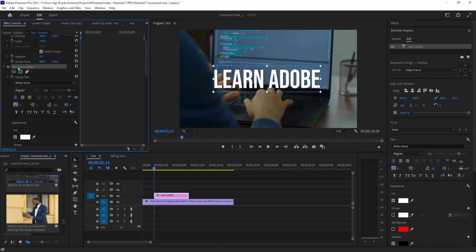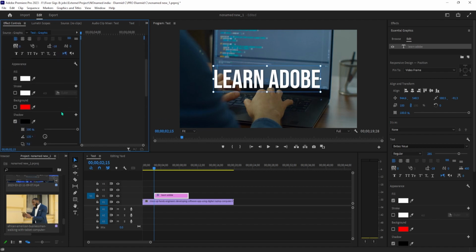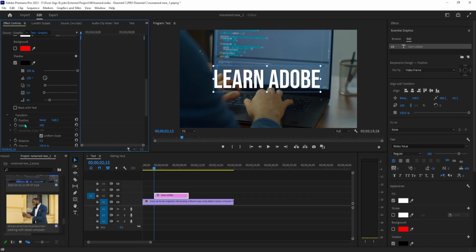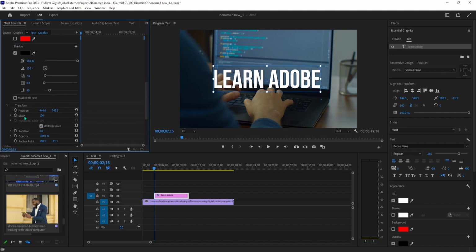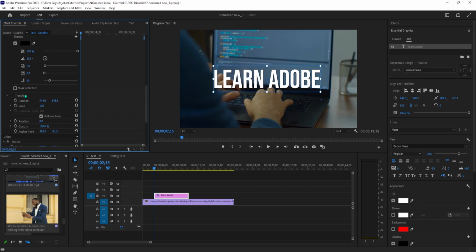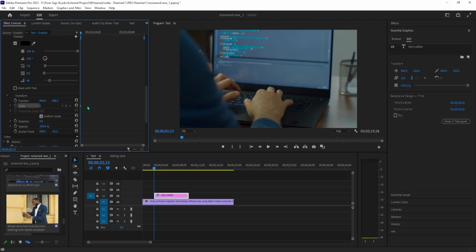Make sure your time marker is positioned at the start of your text clip. Then go over to where your text is in Effect Controls and open up its settings. Scroll down to the transform setting for your text and change the scale to 0. Then click the stopwatch next to scale to create a starting keyframe.